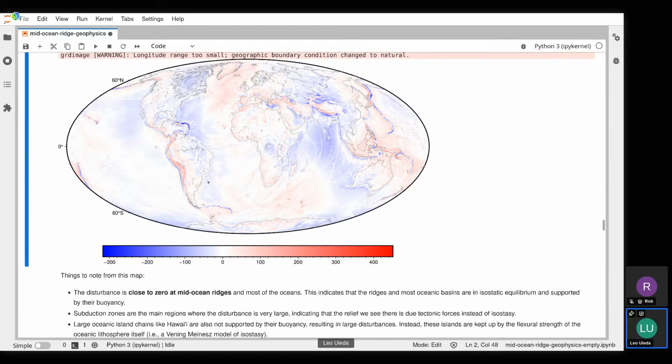Okay, so what do we see here, right? So if we look at where we knew there were mid-ocean ridges here in the middle of the Atlantic and the Indian Ocean. So if we look at the ocean itself, it's mostly very small, close to 0 gravity disturbance, particularly here in the Pacific and here in the Atlantic. Right? So this is an indication that the mid-ocean ridges, they are indeed supported entirely by their buoyancy. So they don't have tectonic forces acting on them.